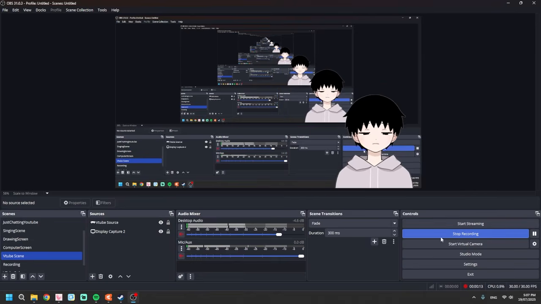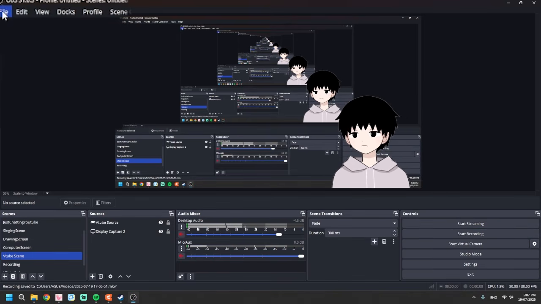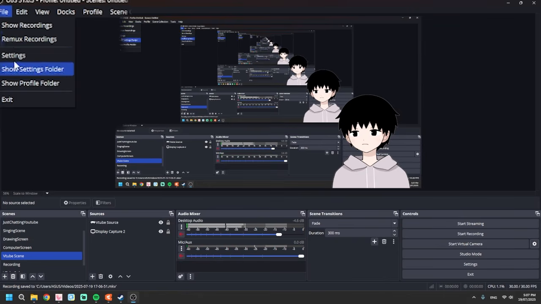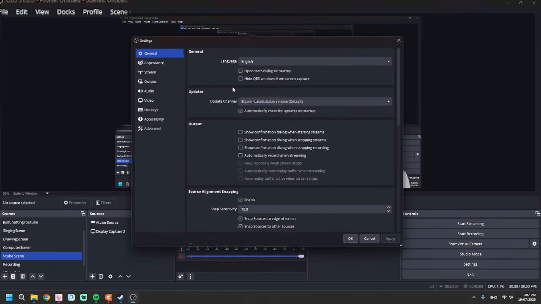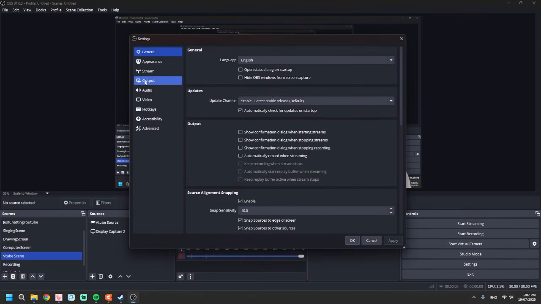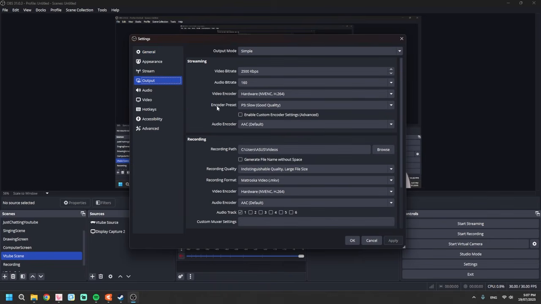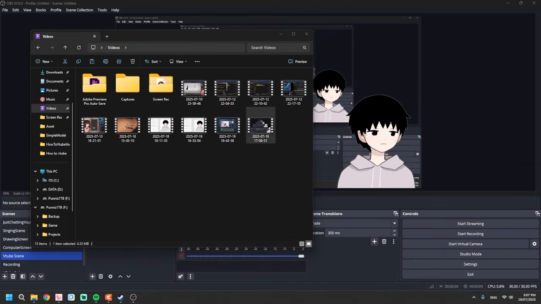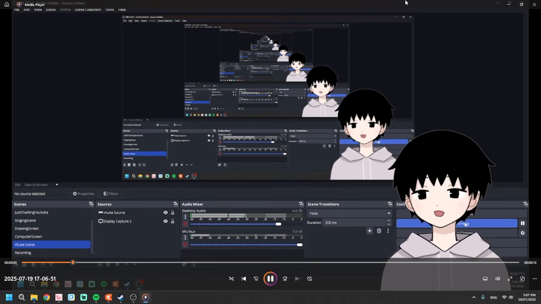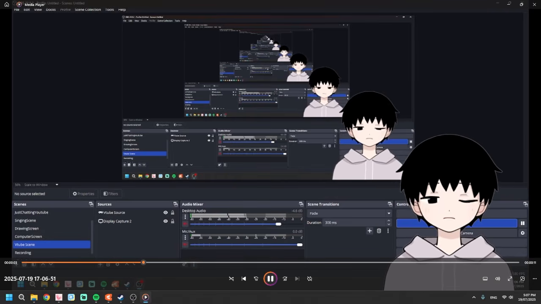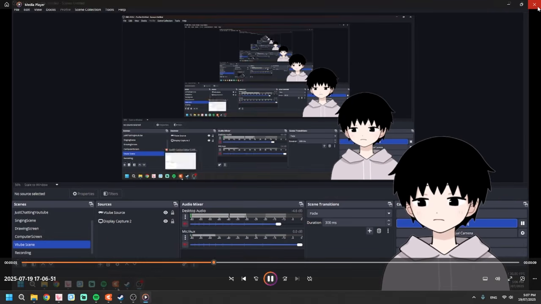Once you're done, stop recording and you can check where your recorded file is in the settings. Go to Output and you'll see where the location is linked to. You can change the location to where you want it to be as well. And then you're actually done! That was a bunch of information that I wouldn't blame you for taking a break or even giving up.